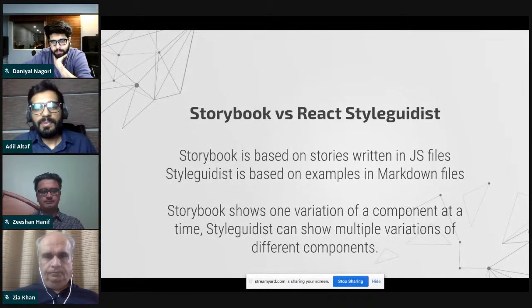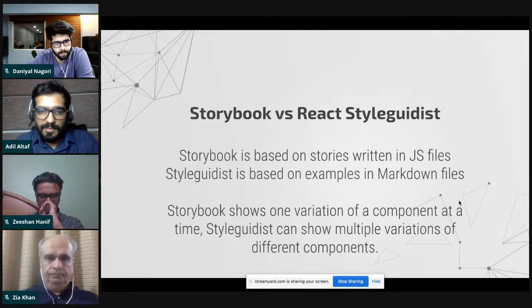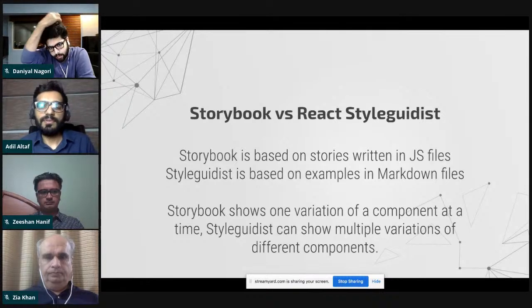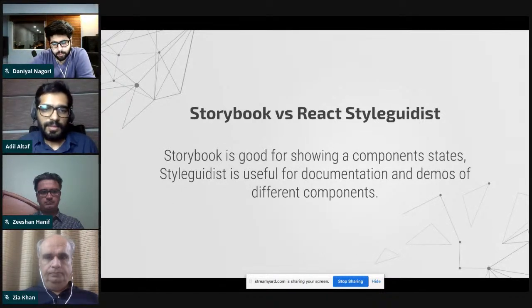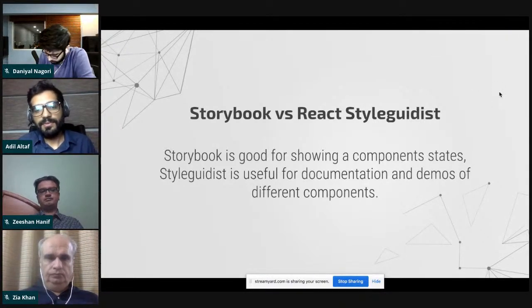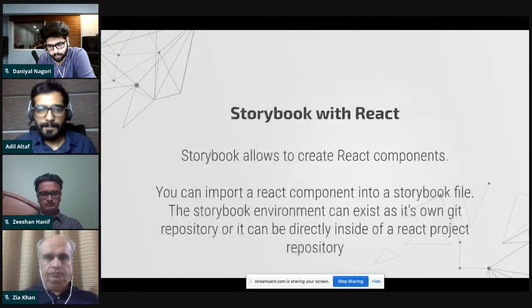In comparison, if you compare the two, Storybook and React Styleguidist, Storybook is based on stories written in JavaScript, and Styleguidist is based on examples in Markdown files. Whereas Storybook gives you one variation of a component at a time, Styleguidist can give you multiple variations of different components. Storybook is more suited towards having different component states, whereas Styleguidist is used for documentation and giving demos of a component.